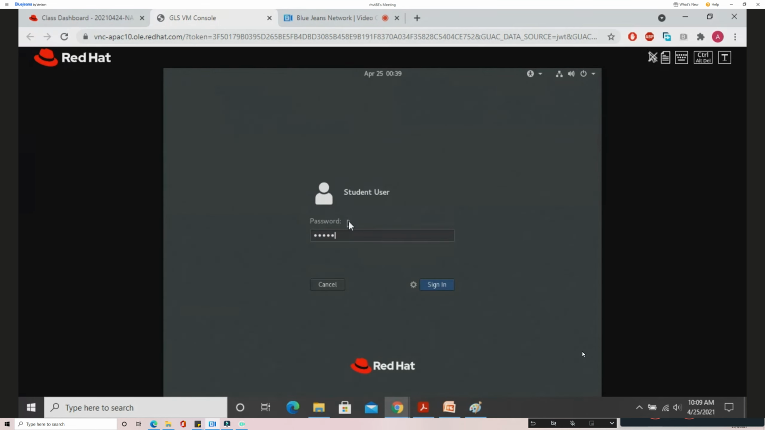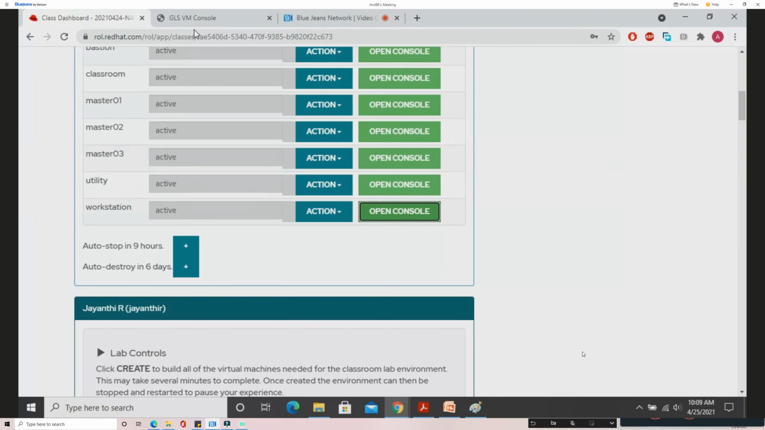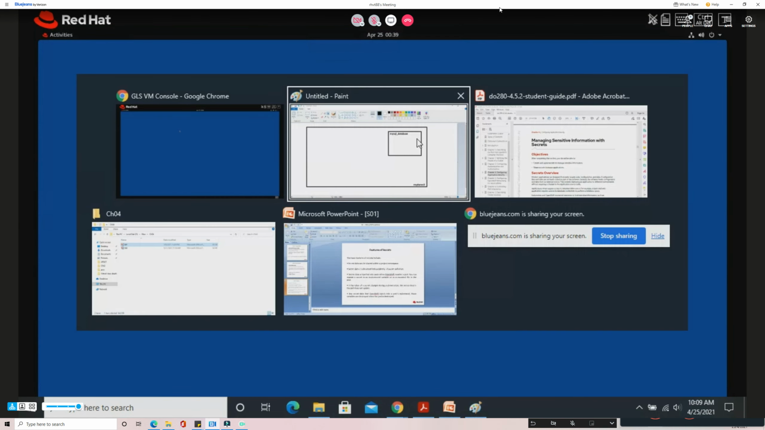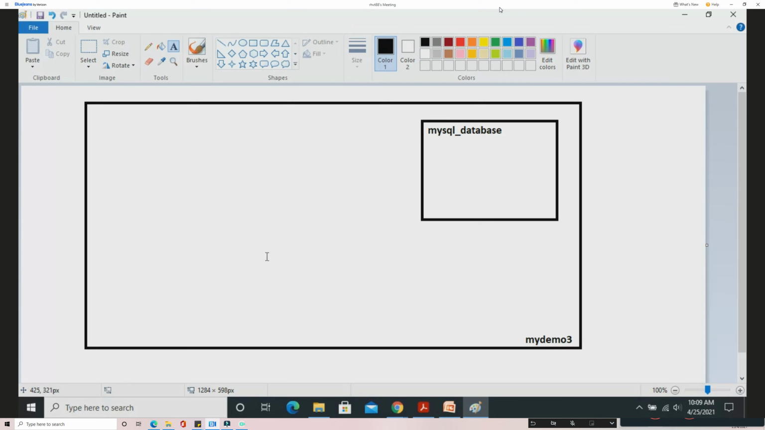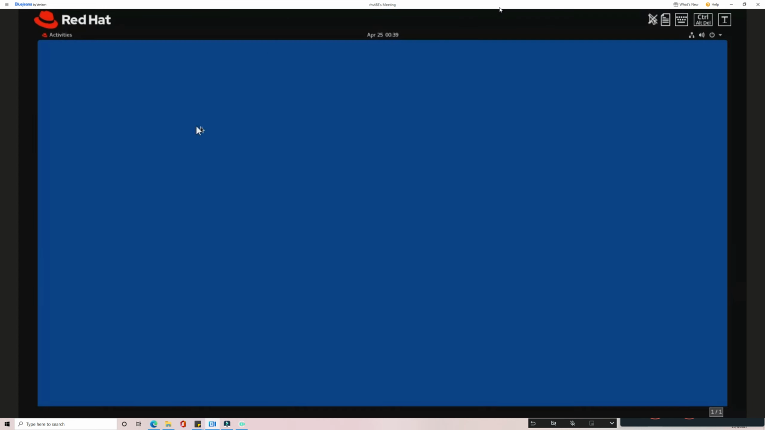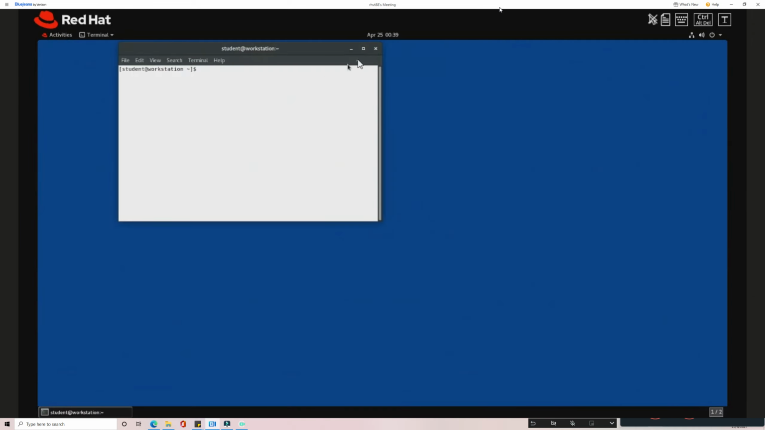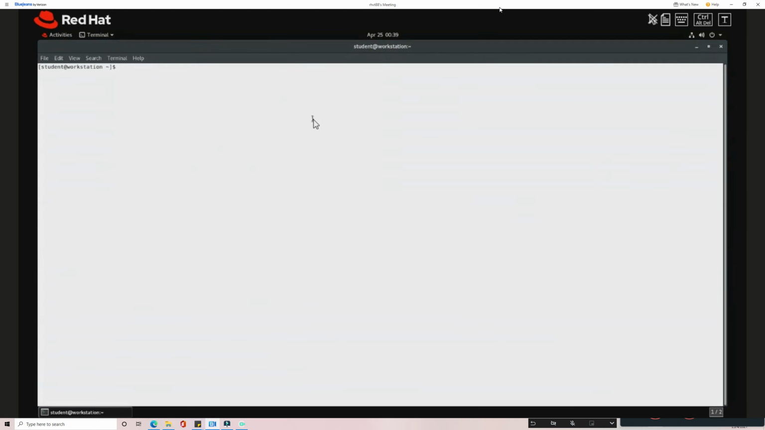Login as student user. Okay. So as I'm going to build this scenario, we'll build the blocks one by one. Let me open the terminal. Always you have to see whether you are in the cluster. So let me do oc whoami and check whether I'm in the cluster. This shows my username, so that means I'm in the cluster.